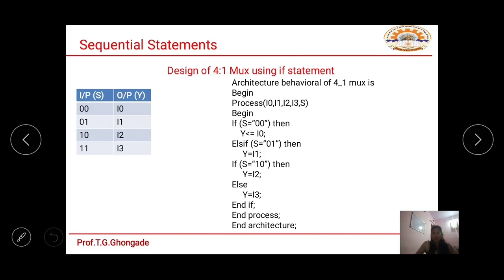So we have to consider them as S0 and S1. These 2 select lines we can consider as a single variable, that is S. When this select line is 00, then the output Y will be connected to the I0 line. Now we know that there are 4 input lines: I0, I1, I2 and I3.